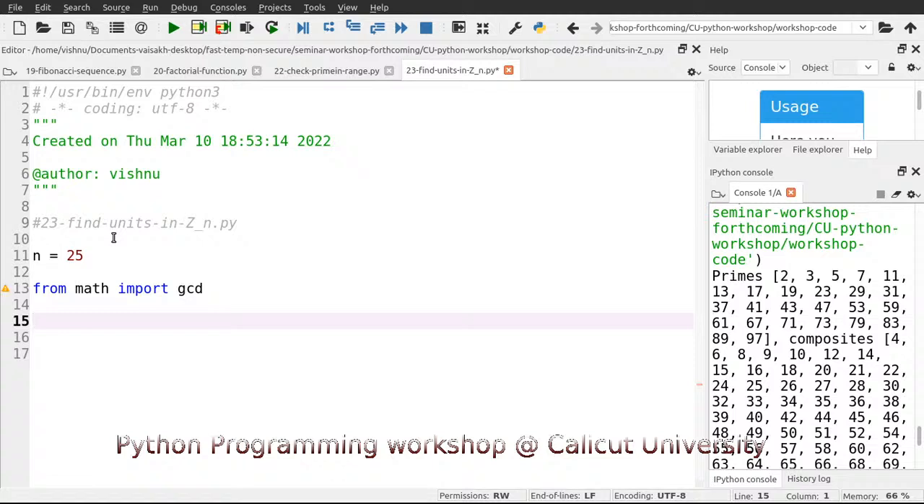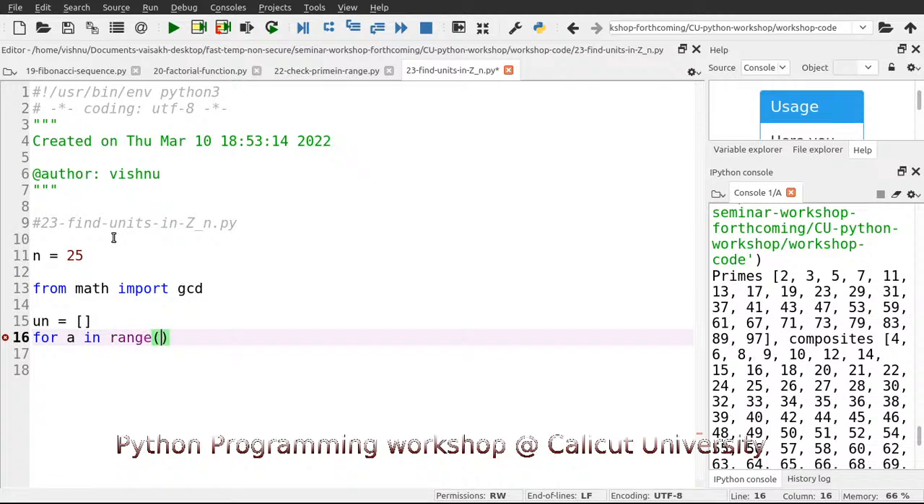So what are the units? So let us call the set of all units to be un, or simply un. Initially this is empty, so we can keep on appending. So what is it we have to check? For a in range, from where to where do we have to check? 0 up to n minus 1. N minus 1 is not necessary right here because by default the range will consider only up to n minus 1.